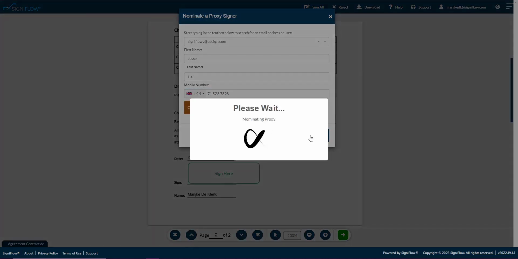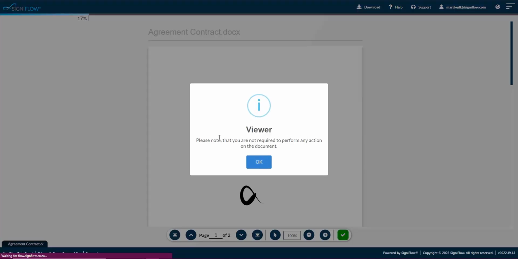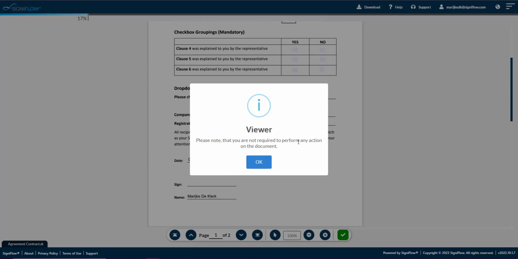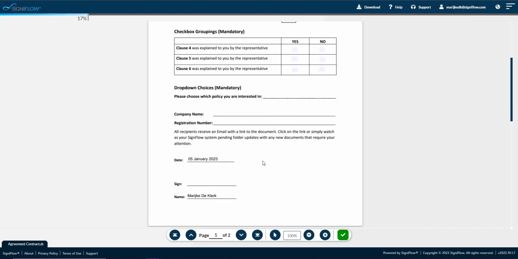The document will be sent to the person you elected to sign on your behalf, and no further action is required from you. Please note, the Nominate Proxy feature is turned on by default in SigniFlow, but can be disabled by the document originator while setting up the document. That is how you nominate a proxy in SigniFlow.